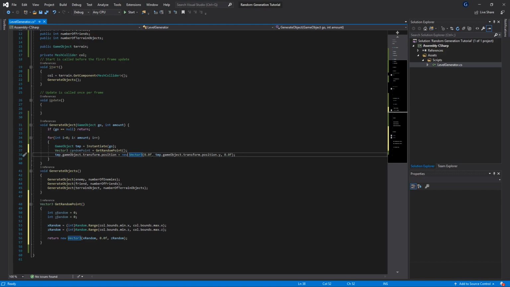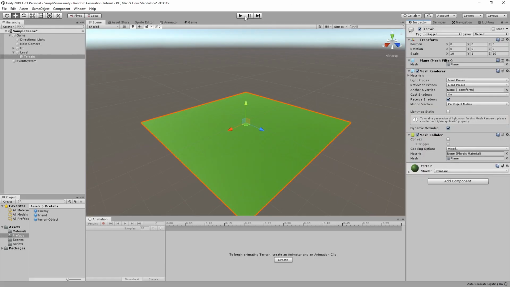So first of all, because this is already fine, because we want it to be assigned to the y value, we're just going to change this value and this value. So randomPoint.x and randomPoint.z. Okay, wonderful. Let's run this and see what it does. Right, hit play.